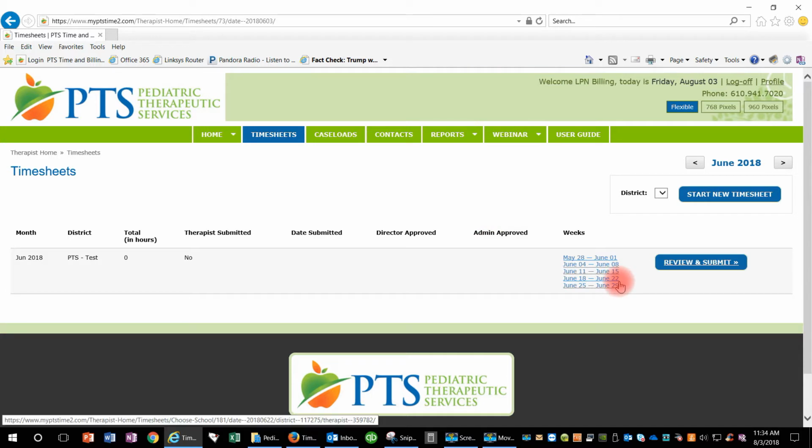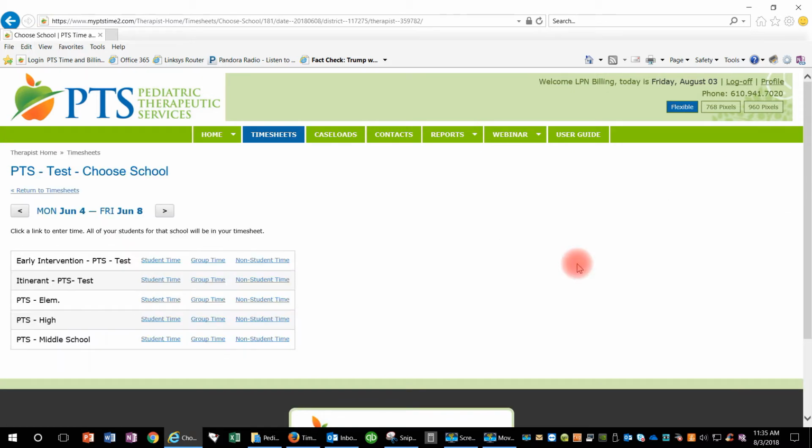You also see the different weeks that you're able to enter billing by week onto your timesheet. Clicking Review and Submit opens up your entire timesheet and allows you to see all of these weeks on the same page. But when you are entering billing, you will do so by selecting a week. We are going to select the week of June 4th through June 8th.